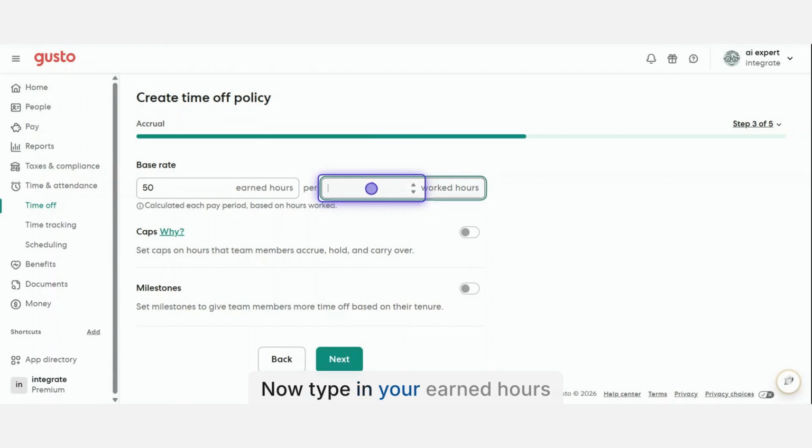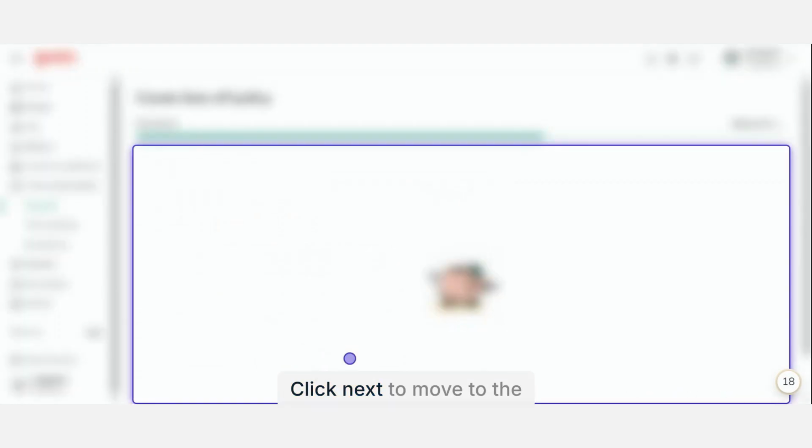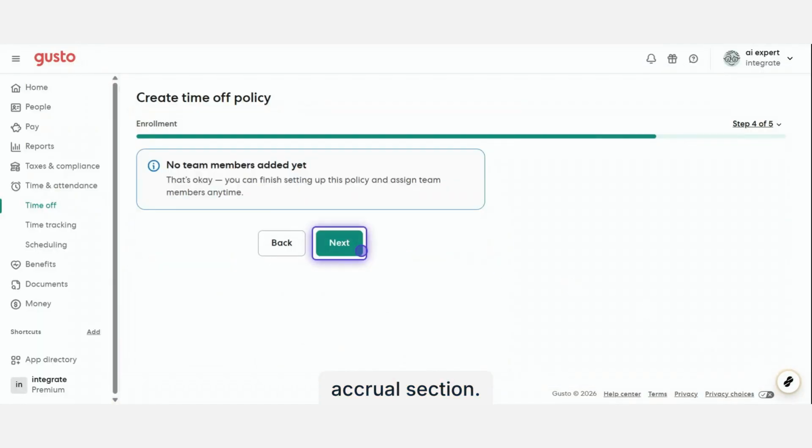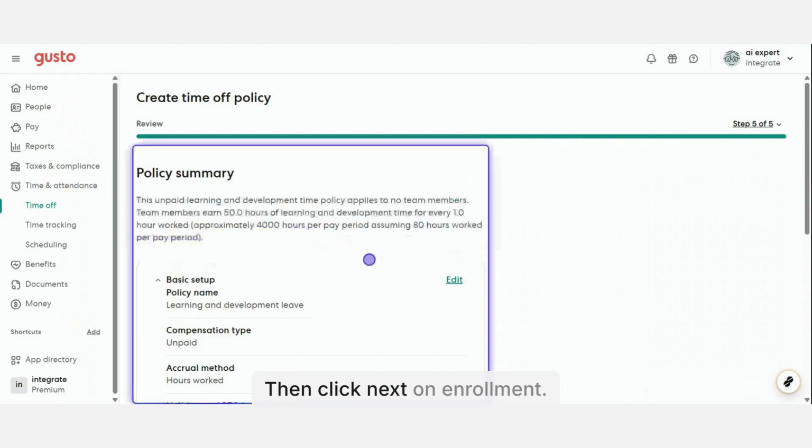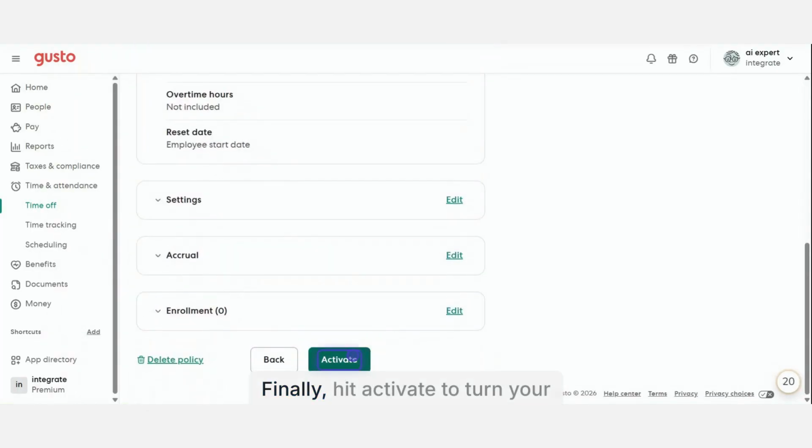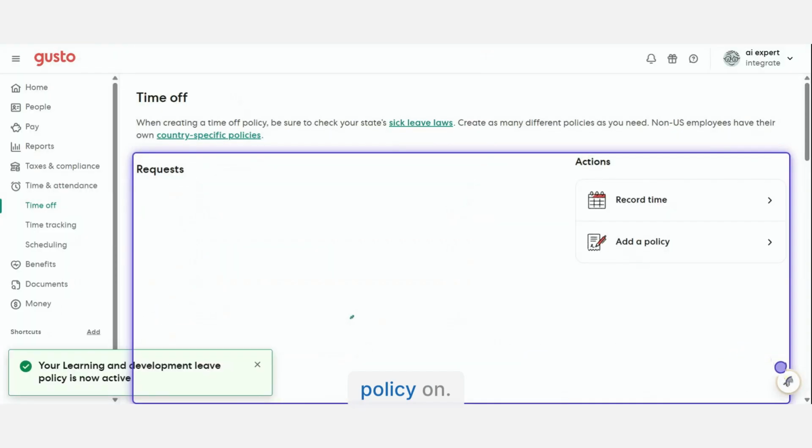Now, type in your earned hours per period and fill in the worked hours required. Click Next to move to the Accrual section. Then click Next on Enrollment. Finally, hit Activate to turn your policy on.